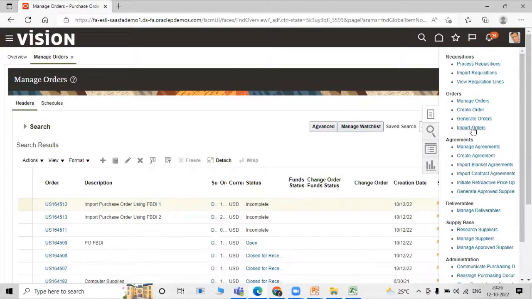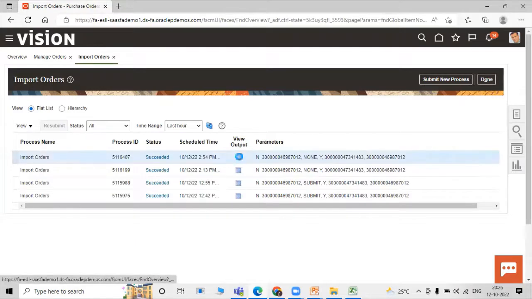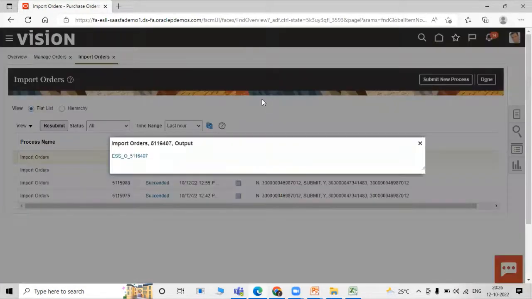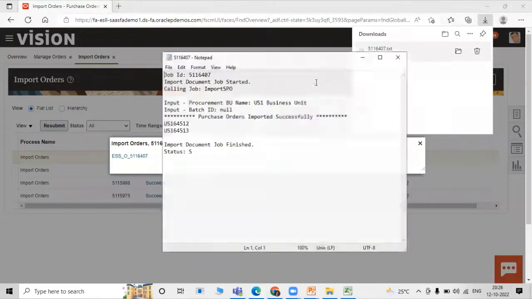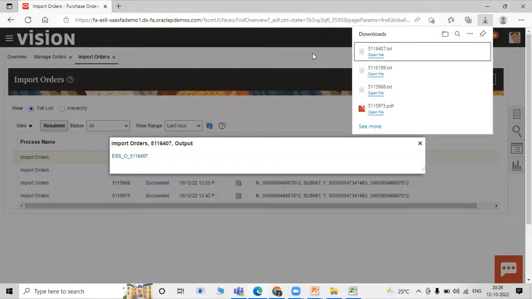So click on this import order and we have the process ID 6407. Click on the view output and click on this file. Let's open it. And this is our log file. Import document job started and the procurement view US1 business unit. The purchase order imported successfully, right? And this is our purchase order number. Let's finish it.